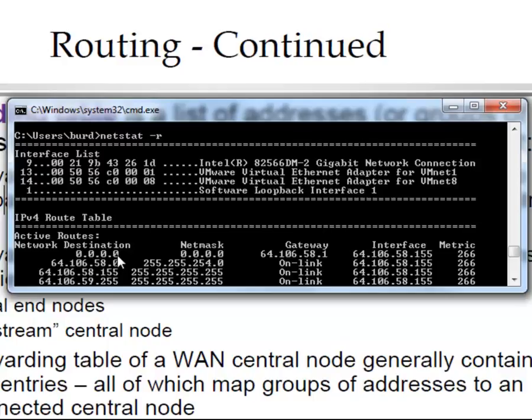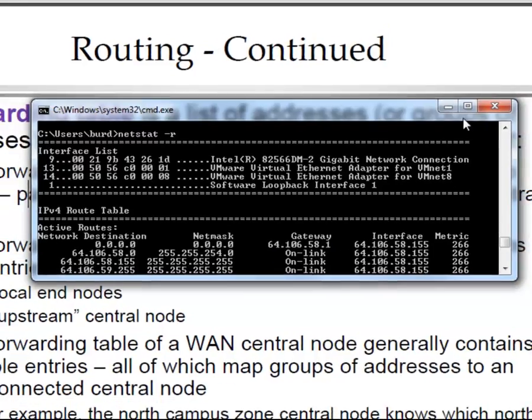0.0.0.0. What is that? That's shorthand for anywhere. A message to anywhere gets sent to 64.106.58.1 via this address, which is my network interface card. So the bottom line is it doesn't matter what the outgoing address is. It's always going to get sent to 64.106.58.1.